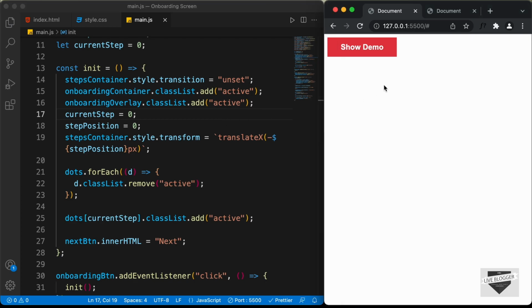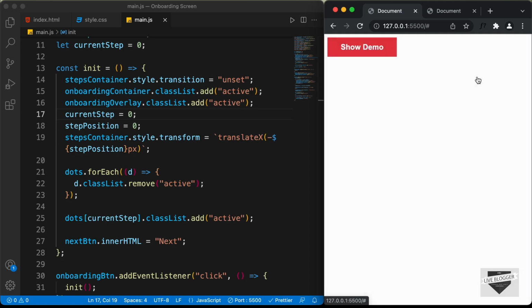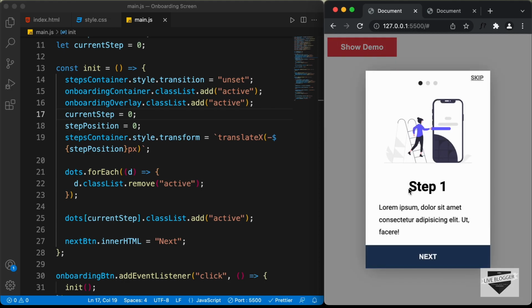Right, now let's test it out. So let's click on the show demo button and we have the first step. Let's click on the next button and we are on the second step. Let's click on the skip button and let's click on the show demo button once again, and here we can see we are back in the first step and even the dot is active in the correct step. So everything is working alright.